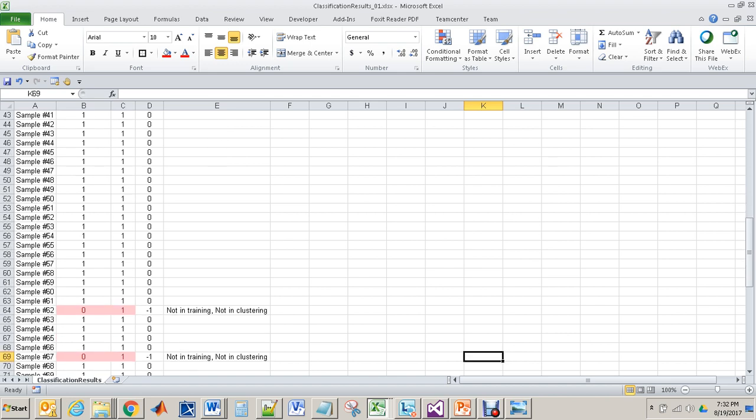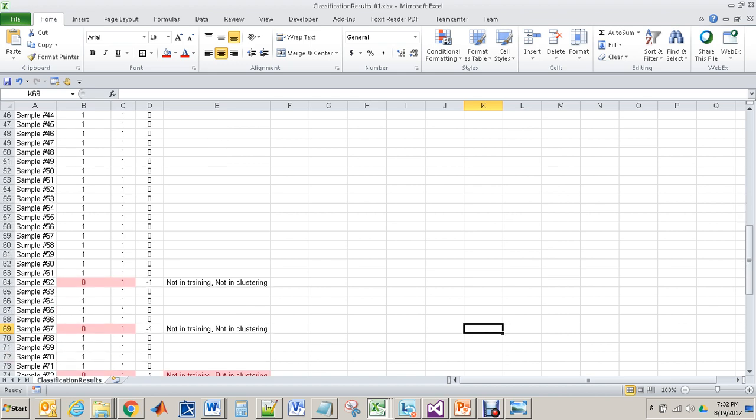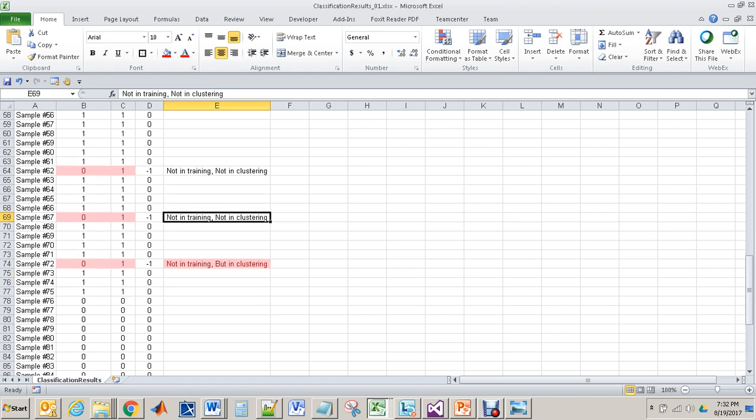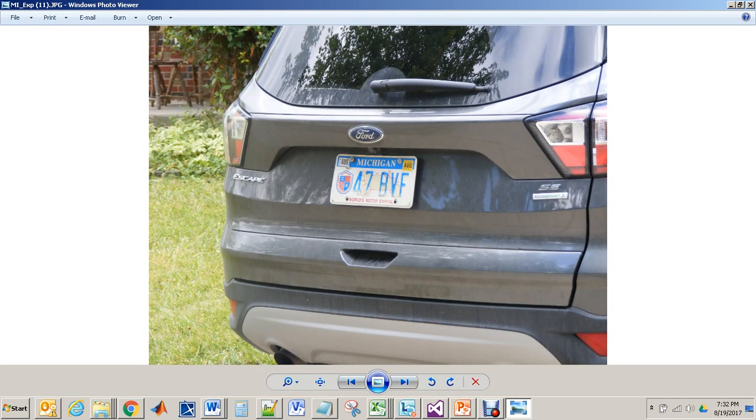And this one is not in the training set. It's not in the clustering set. This one, same thing, not in the clustering set. This one was not in the training set, but it was in the clustering set, but it still failed. So let's look at the images. This is what I mean by big. This is not just the plate, but the plate with the back of the car.